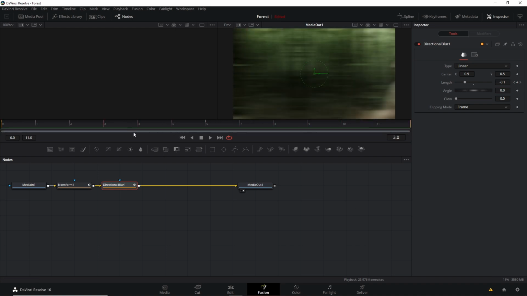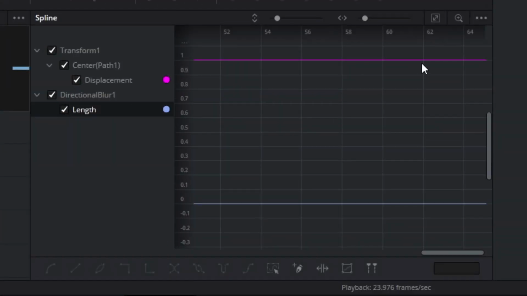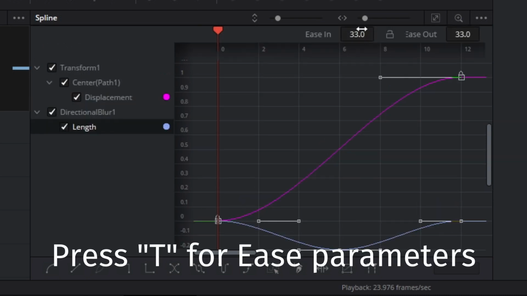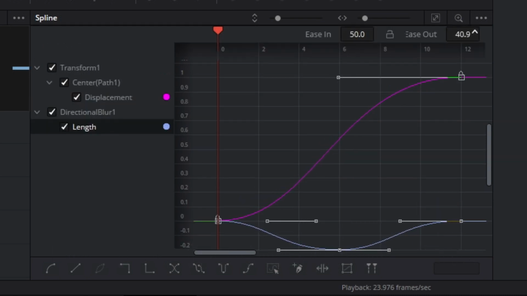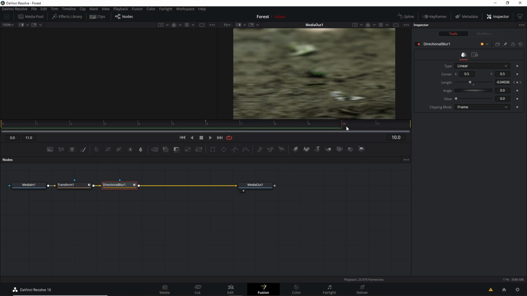But obviously this isn't smooth, so we're going to go to our spline editor, and we're going to select both of these that we've made adjustments to, and we're going to click this button to see all our keyframes at once. So let's go ahead and select them all, and I'm going to press F to flatten them, and I'm going to add some ease in and ease out to create some extra smoothness. Now when I play this back, you can see it does a nice smooth whip.